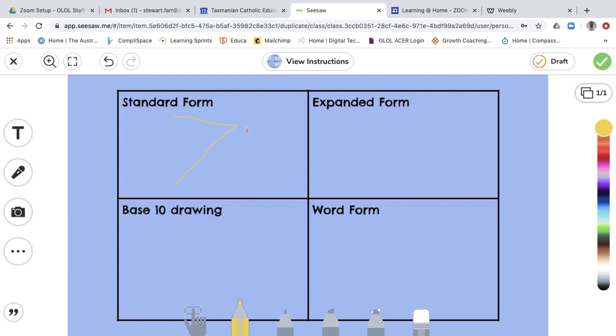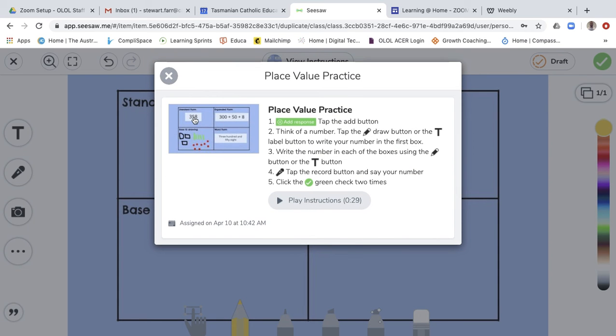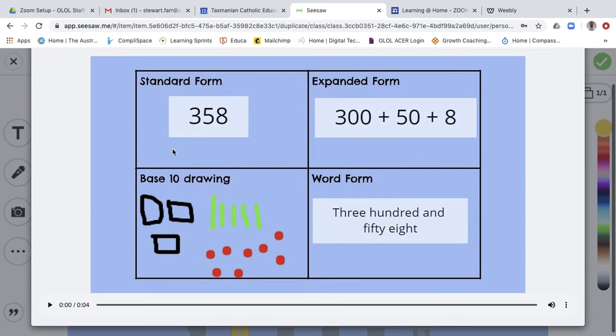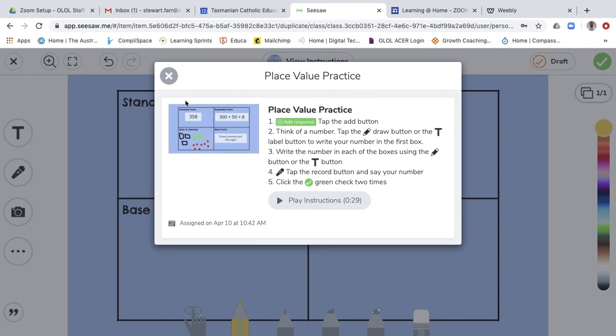7 says it wants expanded form, so I might put 72 there, just so we can help. Then it says expanded form. Well, I might go over here and have a look at this example and hopefully be able to see what that would look like. So standard form, expanded form, base 10 drawing, word form. Okay, we can do that.